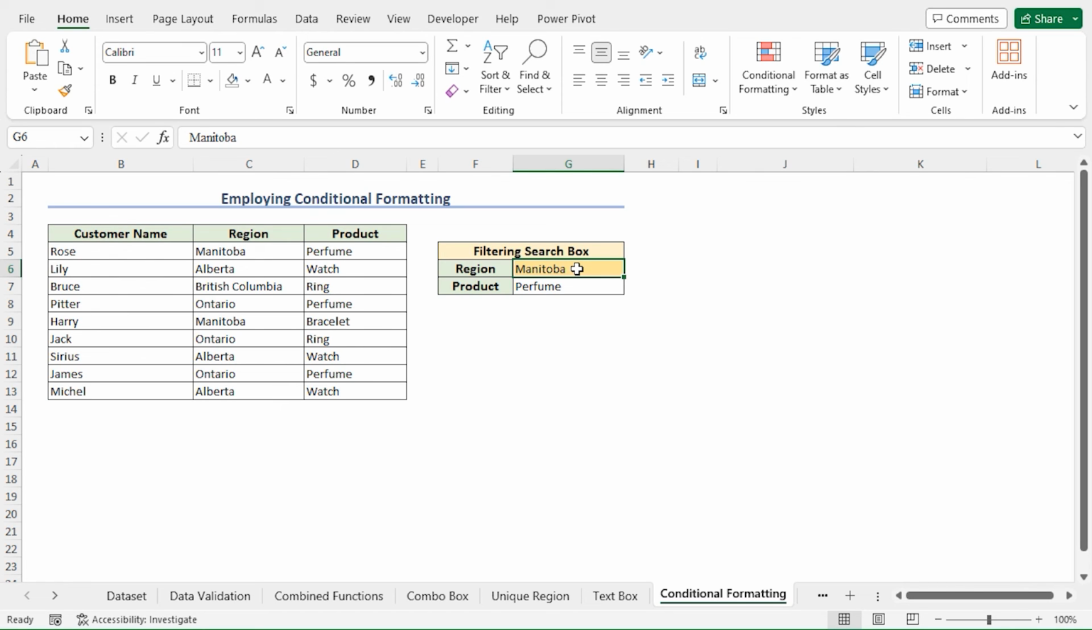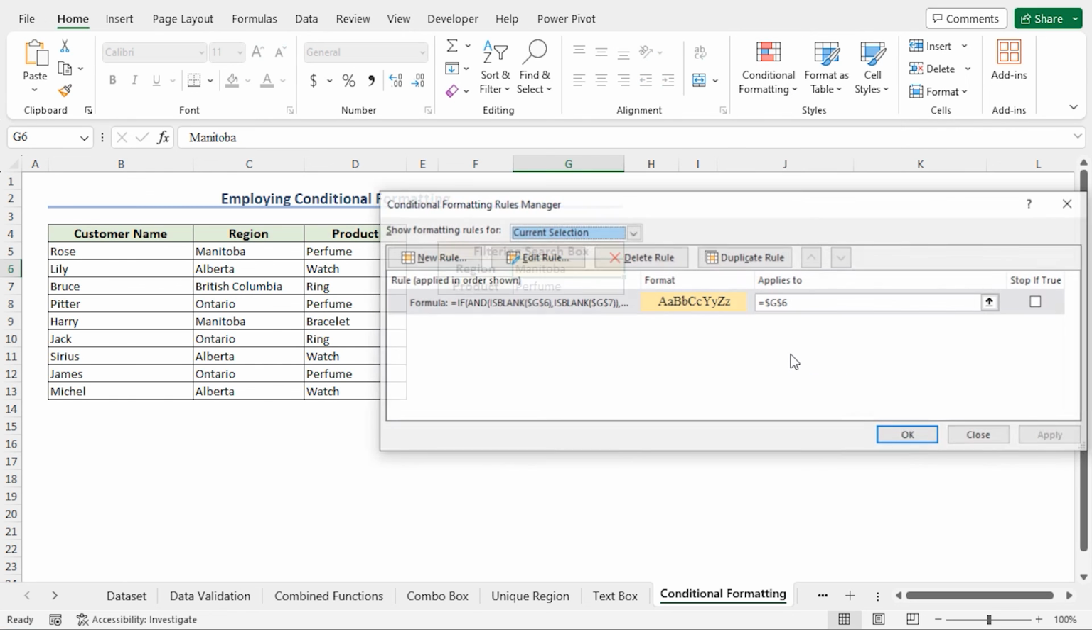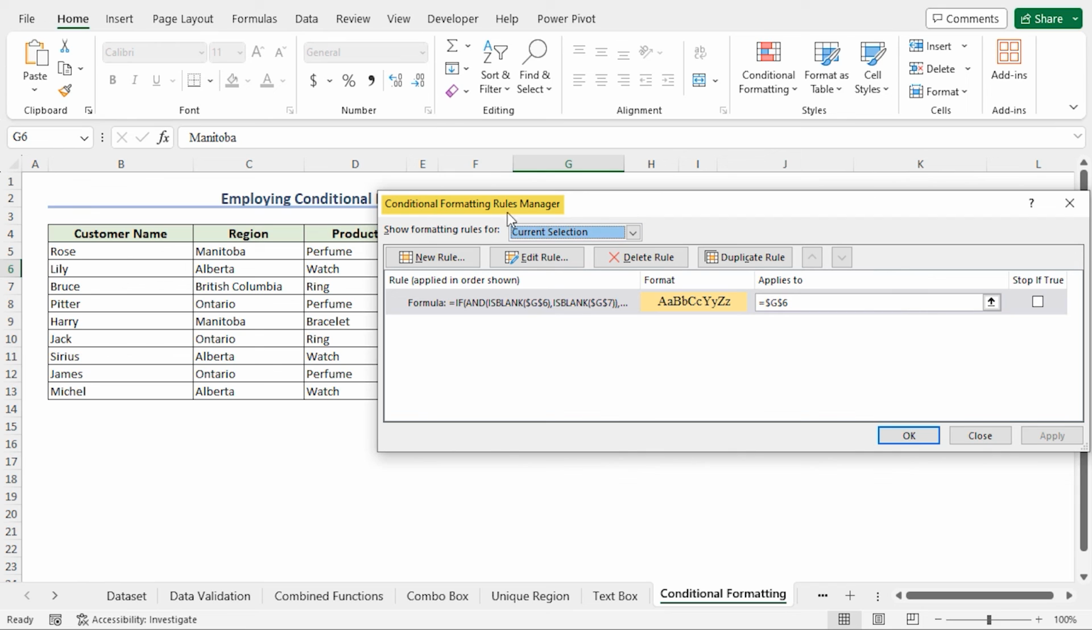However, I want to apply this formula to the cells B5 to D13. So, I need to edit the rule that I have just created. To do so, go to the Home tab. From the Styles section, click on Conditional Formatting. As I need to edit my formula, so go to Manage Rules. This opens the Conditional Formatting Rules Manager. And here we'll find the details of our formatting.